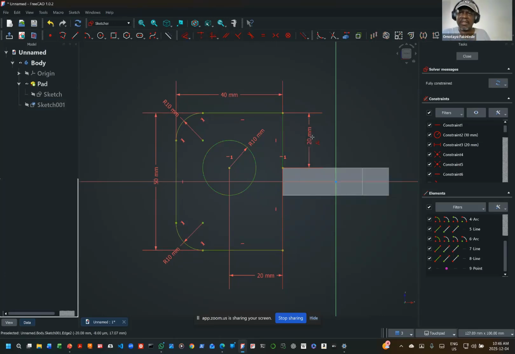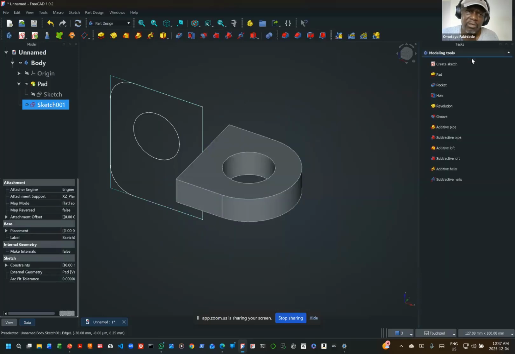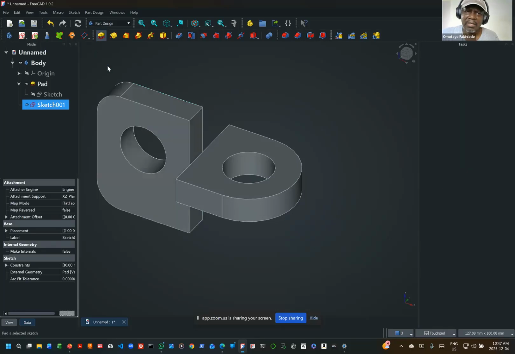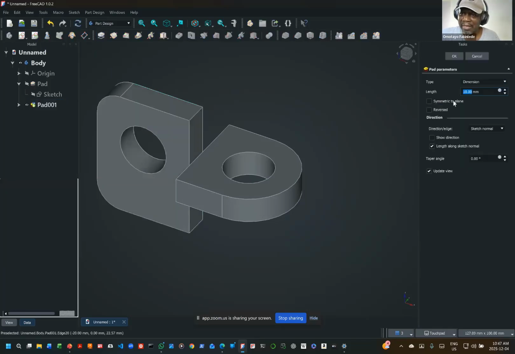So you can see, I now again have the drawing fully constrained and everything about it is green. Because of that, I'm able to close. I've closed the drawing, so I can now do a pad. I can choose a pad. When I choose a pad, it's again setting the pad thickness at 10.